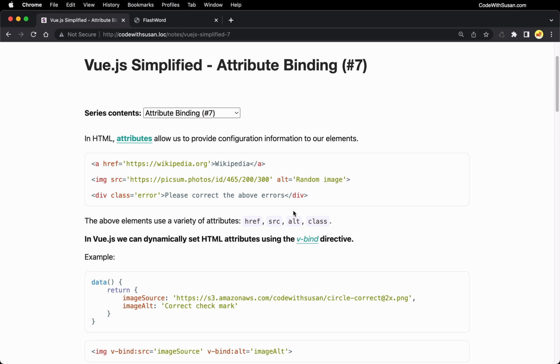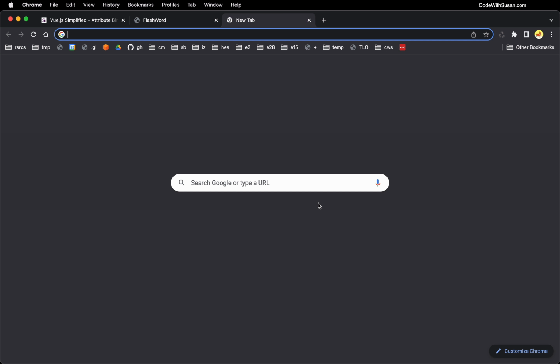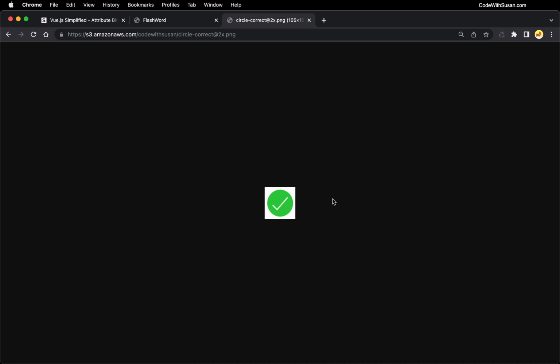Now, where attribute binding comes in with Vue is it allows us to dynamically set values for these attributes. And the way that we do that is using the Vue directive v-bind. As an example of this, I want to work an image into our FlashWord example so far. And I went ahead and put an image on a server that we could use for this. Let me go ahead and load this path so you can see what we're going to be working with. All right, so we just got a little green check mark that we can display when they get the answer correct. And then there's also a version of this for incorrect, which displays a red X.